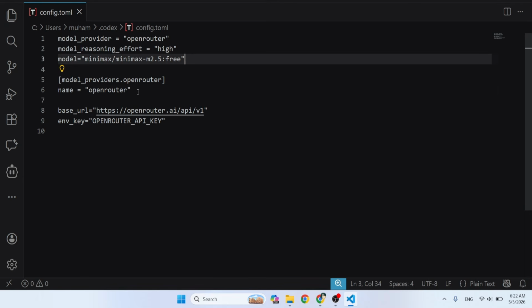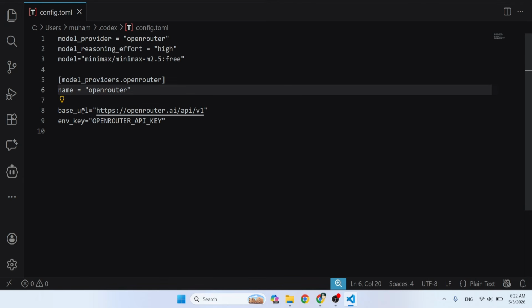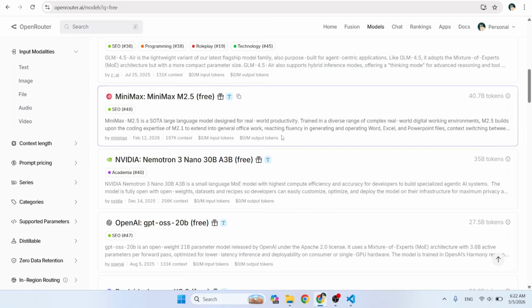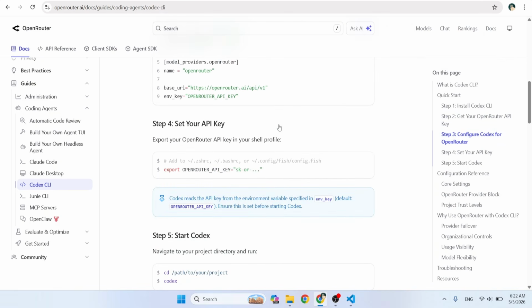Save it. Now the OpenRouter base URL is this. Yeah, by default that's okay. But now we need the environment key. So for the environment key, let's move back to step 4 on the integration page. Look at set up your API key. On Mac and Linux, you can use export, but on Windows, we will use set. So simply, first I'll copy the API key.